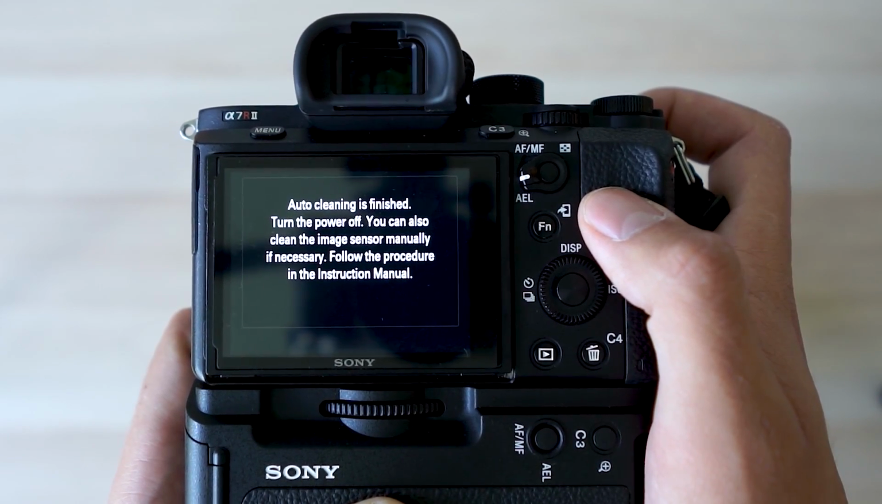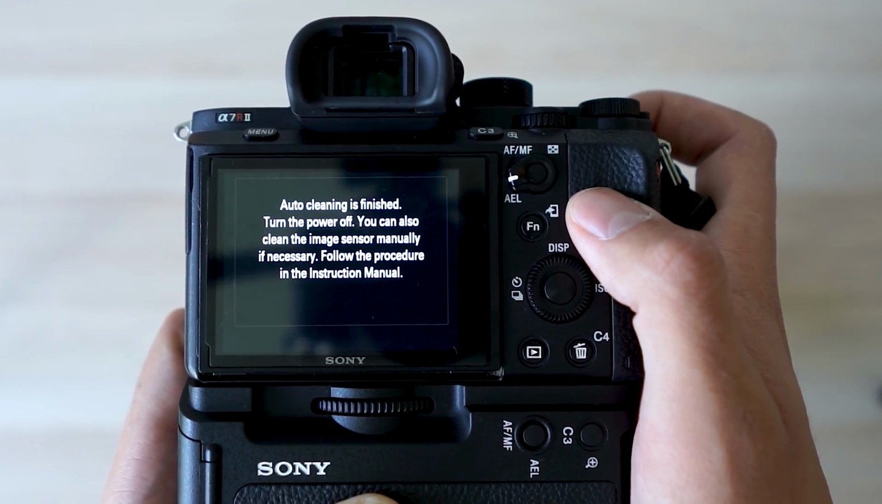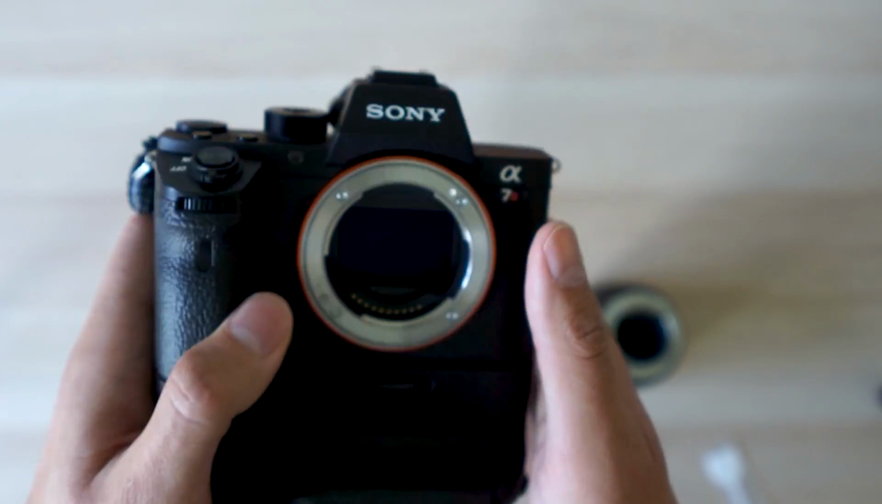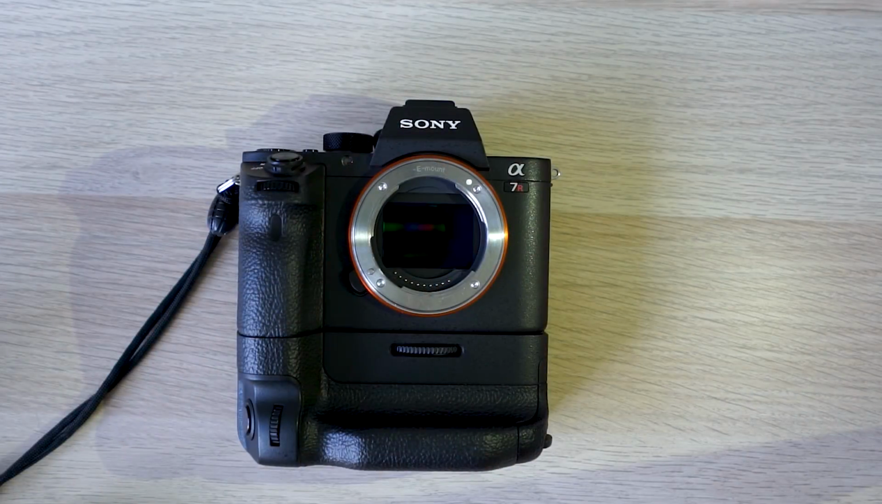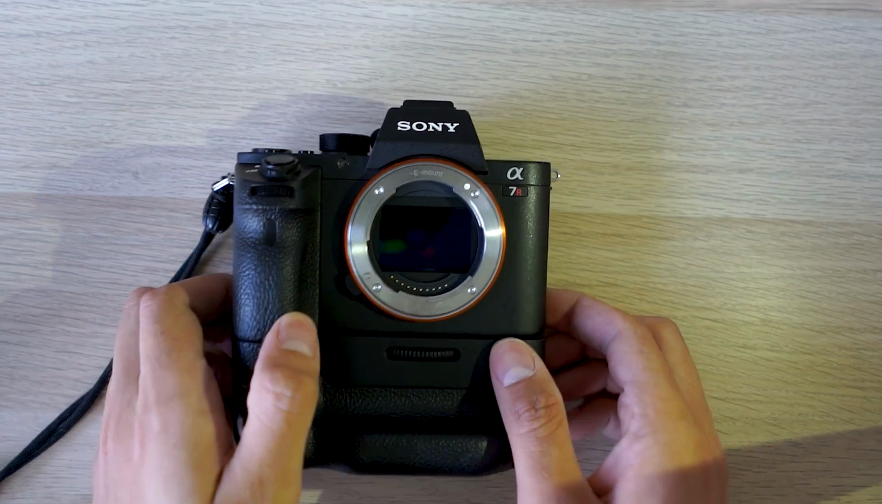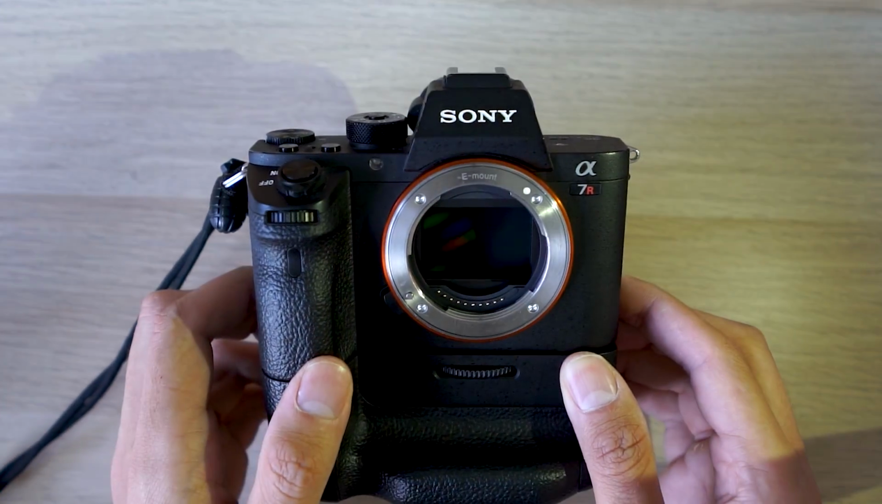What you're going to want to do now is not turn off the camera. You want to leave the camera on so that the sensor can't go ahead and rattle around. Next, you're going to want to use a light source. This way you could see inside the sensor and see what it is you're actually doing.